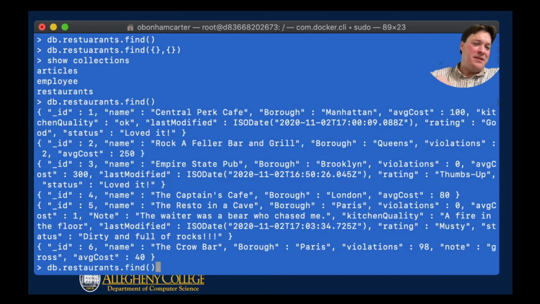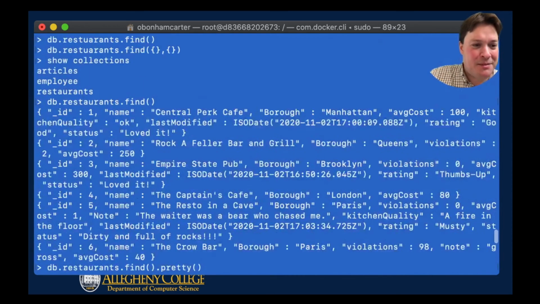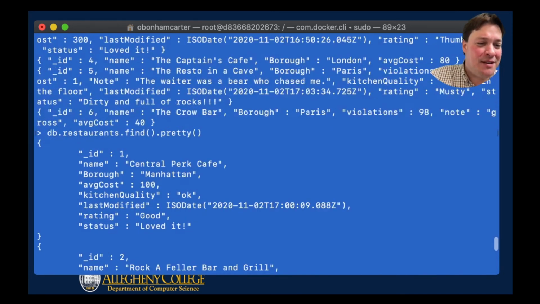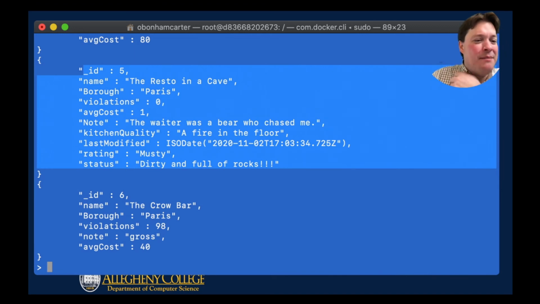Anyway, this is the information from all my documents. If I type in pretty, with open and close parentheses here, you can see that you can format everything until it becomes much more easily readable than this. And so there, my resto in a cave, everything became completely updated.